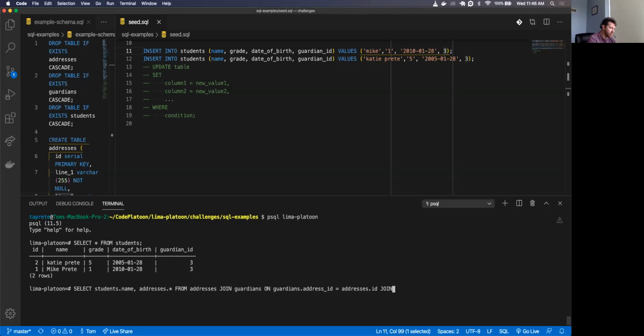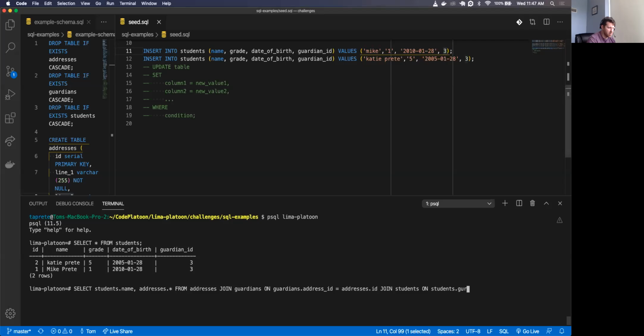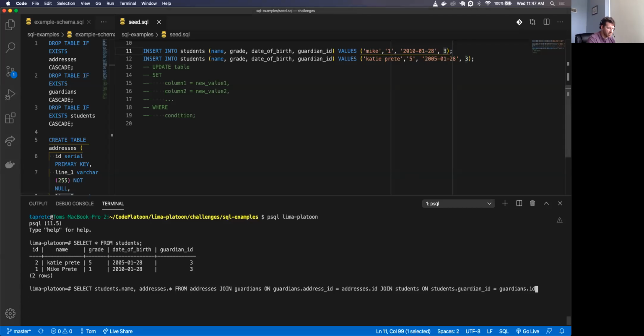And then I'm also going to join the students table, on students.guardian_id equals guardians.id, where students.name equals Mike Preet.